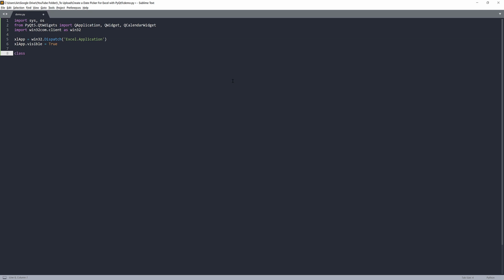Next, I'm going to create my calendar class. I'll call the class CalendarApp. Here, let me go ahead and create my application instance, as well as the sys.exit statement. And here, I'm going to construct my CalendarApp instance. I'll name the object cl, which stands for calendar.